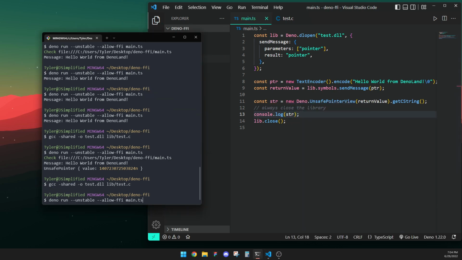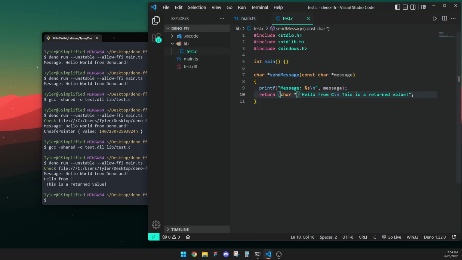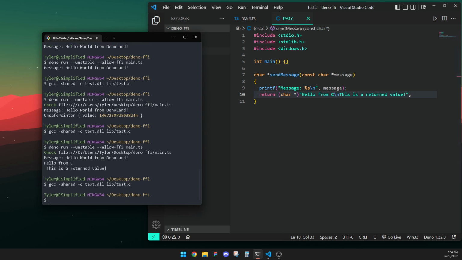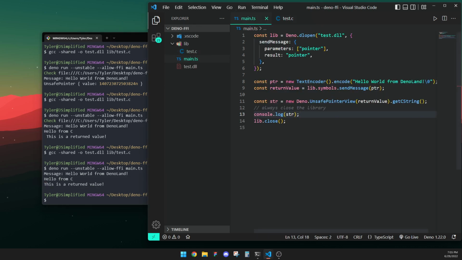Let's recompile the library and recompile here. And we get hello from C. This is a returned value. Beautiful. Yeah, so that looks perfect, right? And if we rerun this, we can see we're able to get the string, pass it back, and vice versa. So that is how you can pass complex pointers to and from Deno.